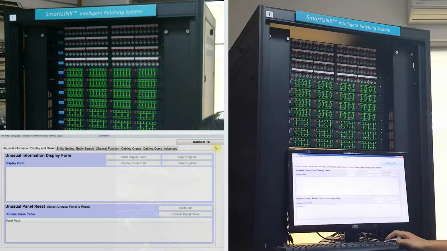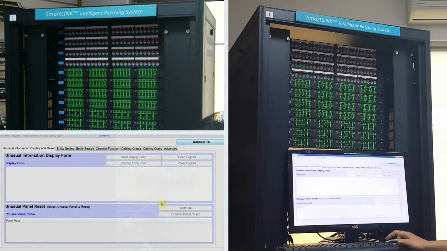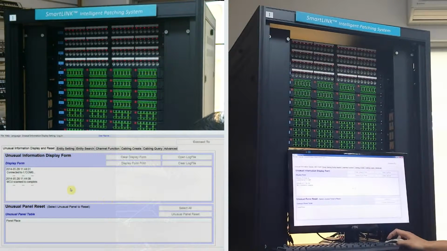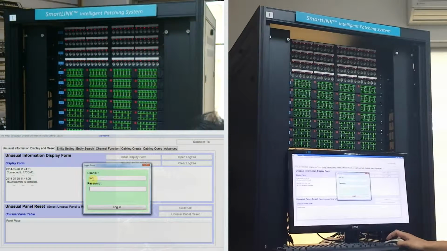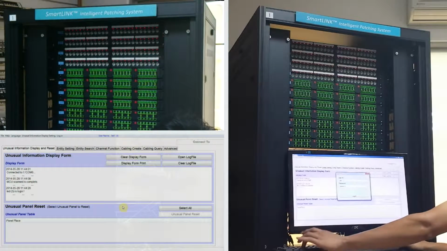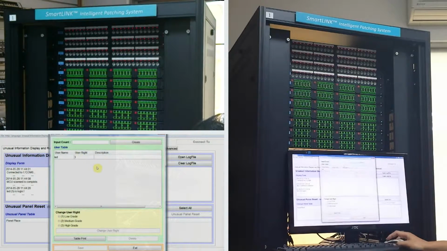When we activate the software, we need to connect the PC to the control box first. So, we will need to select the port. Then, connection has been completed. After connection, and for security measures, we will need to log into the software system. This is controlled by a user database.